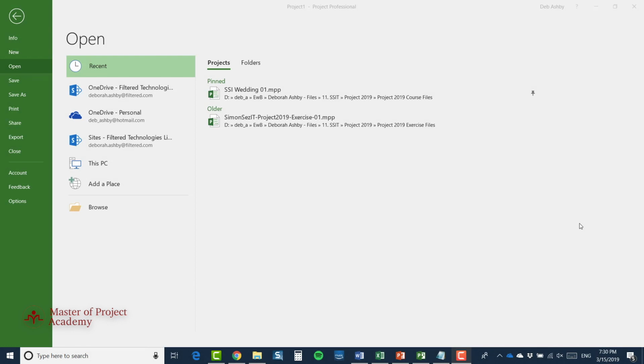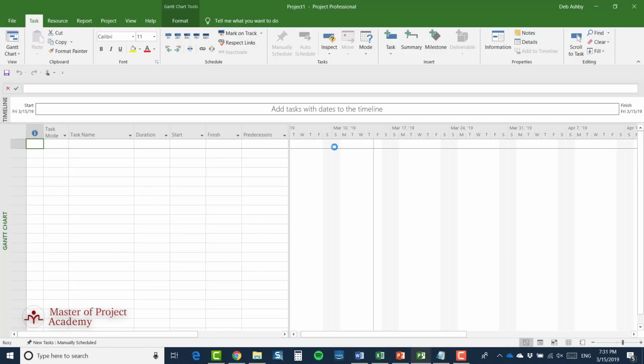In this section, we're going to look at some other basic properties of tasks, and I'm just going to go back to that first version of the wedding plan that we were looking at. So the top one here, remember I've got it pinned to the top of the list, makes it super easy to access, and I'm just going to open that by double clicking.